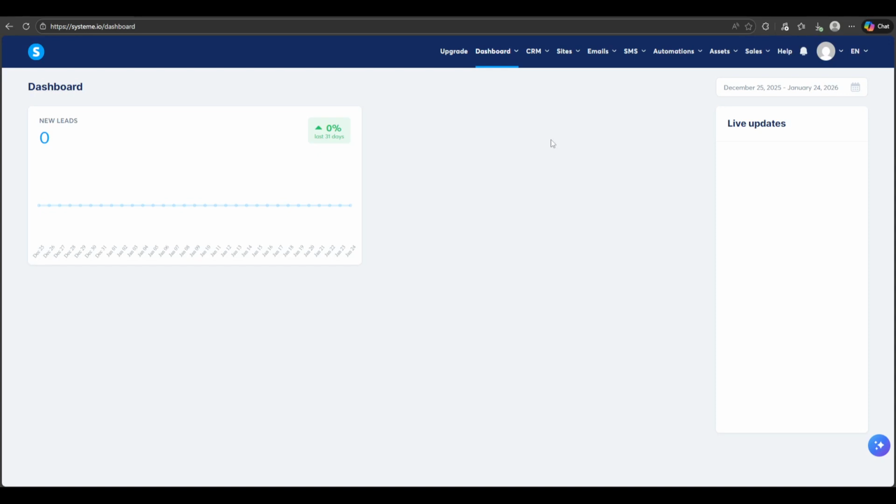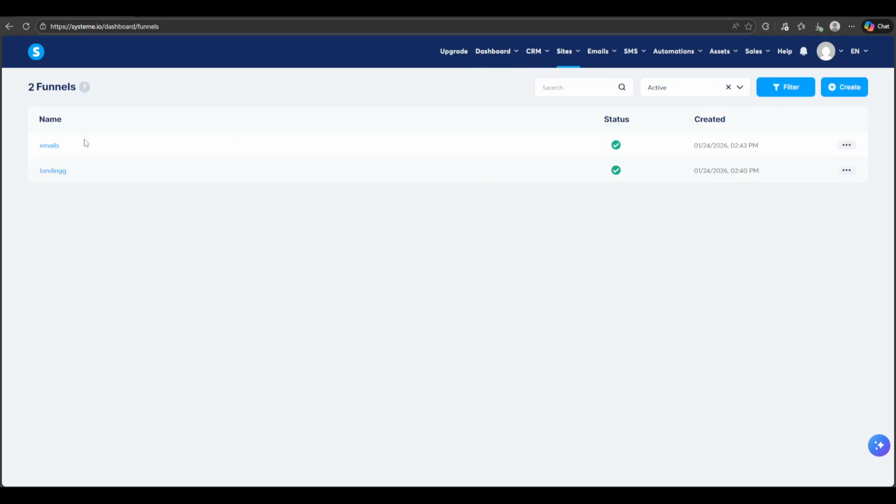Once you're in, you'll land on the dashboard. From here, head to the funnels section. Funnels are where your pages are organized by the journey you want visitors to take, so this is the best place to locate the landing page you want to update.